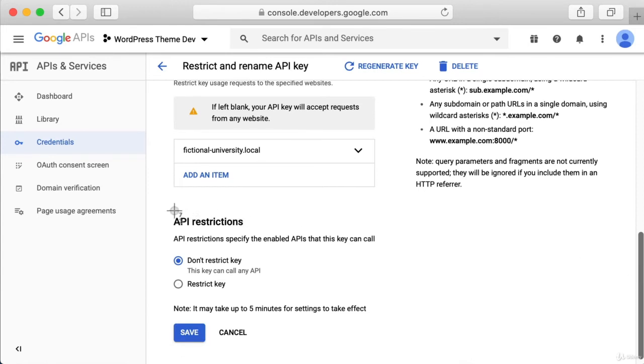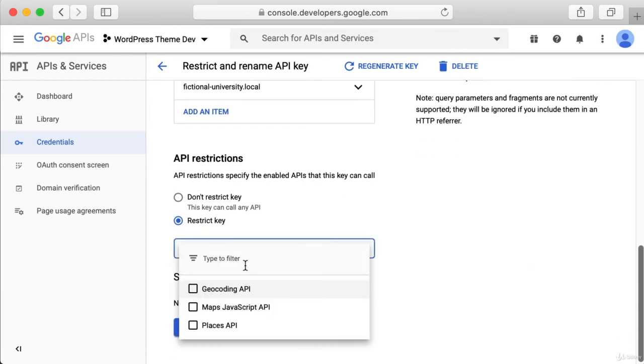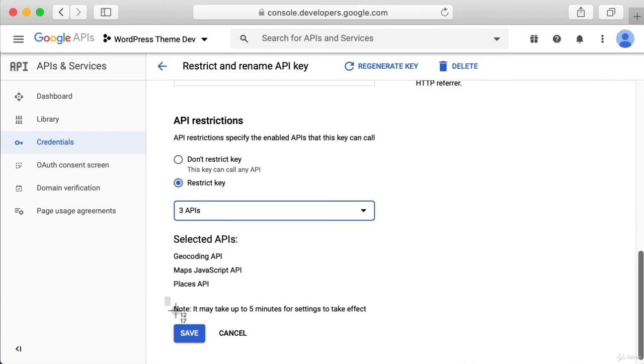Next, under this API restrictions header, I do want to restrict the key. And then I can choose which APIs. I'm just going to select these 3 that I currently have. So geocoding, Maps JavaScript, and Places. Okay, then I'm going to click Save.